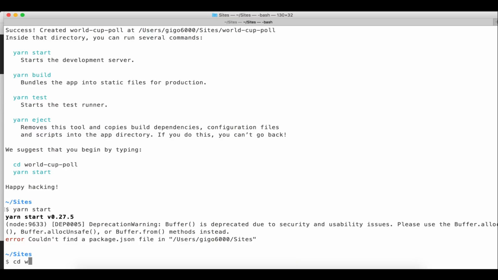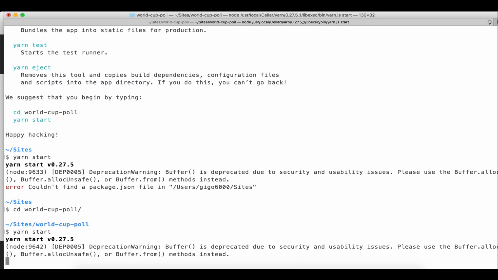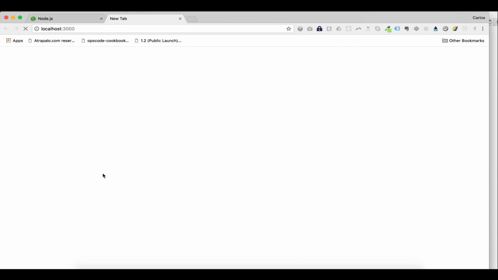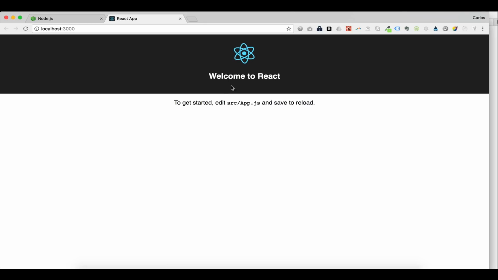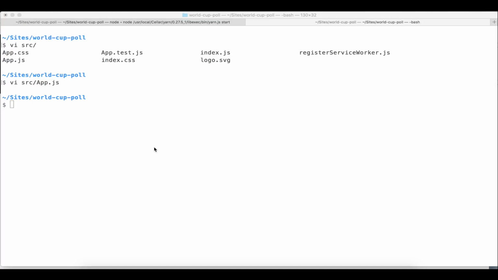Oh, sorry, we need to cd into the folder. And this command basically will start running a web server on your computer, and it will run on port 3000. So you should see a welcome to React page. It tells you that if you edit the App.js file, basically you can change this page. So let's do that. Type App.js.